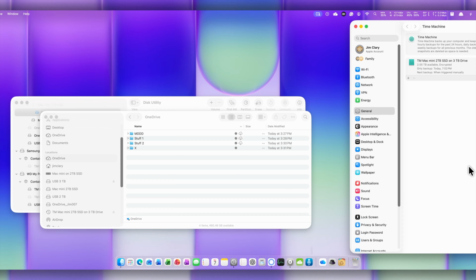Now I'll go on and start our Time Machine backup, and then we'll jump back in when we're done with it, and we'll go explore what we captured. See you on the other side.